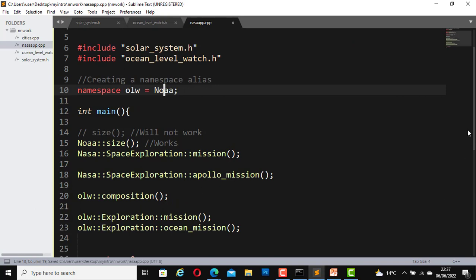So in this tutorial, we have had an in-depth look into the topic of namespace in C++. Namespace is a very important part of the C++ programming language. I hope you learned something from it.